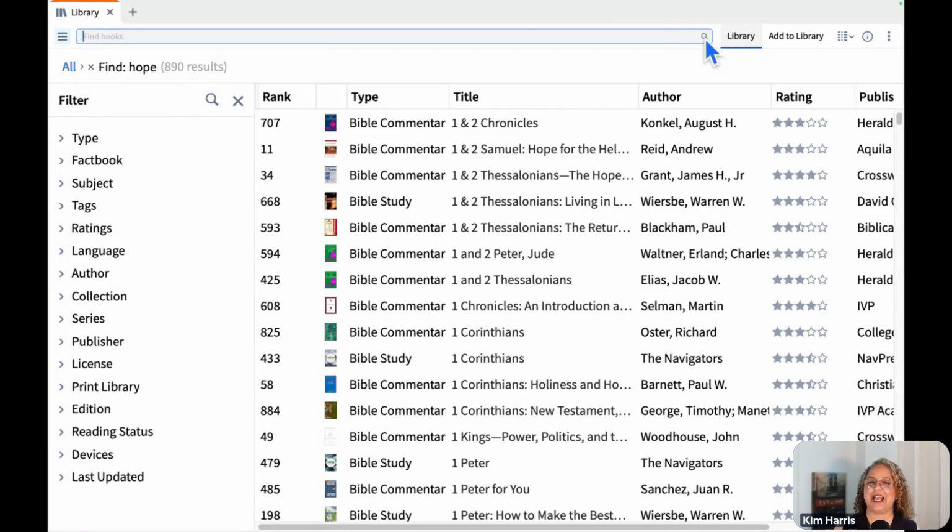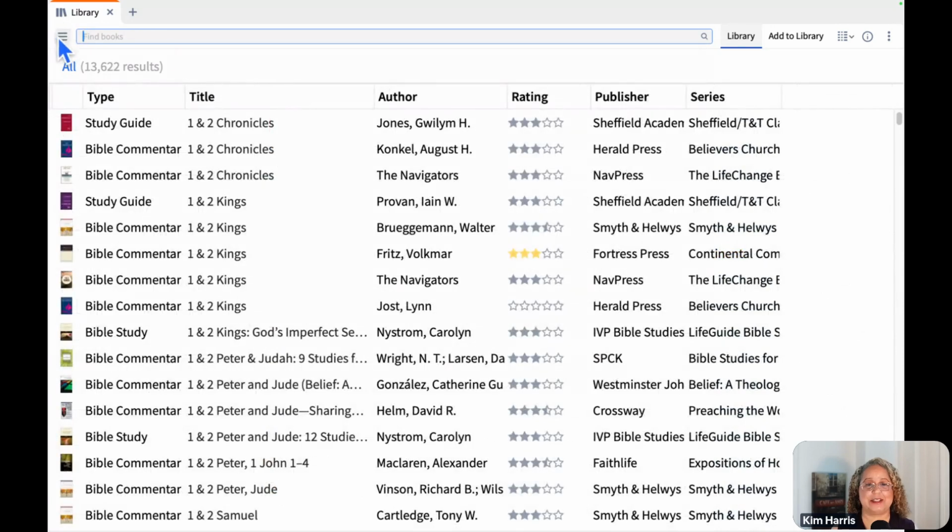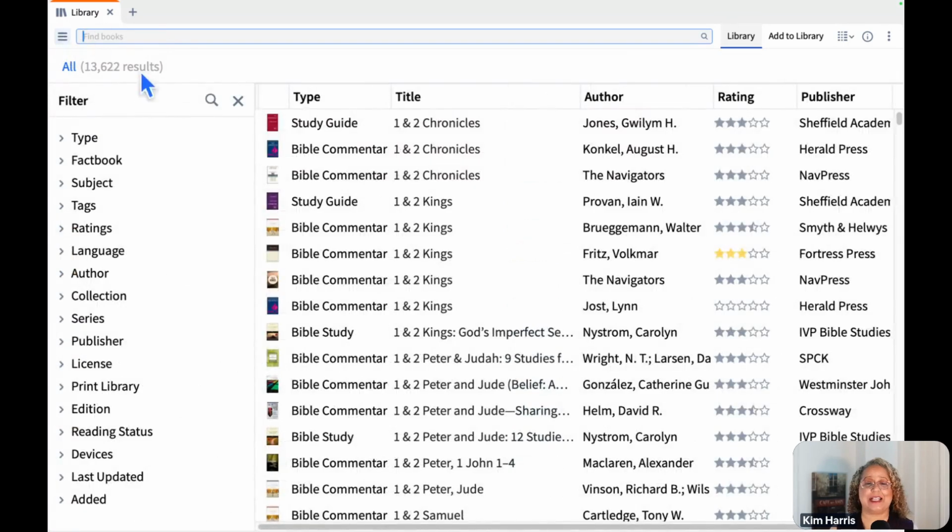I'm going to click this X and clear that. Back to all of my resources. This hamburger icon toggles on and off my information, my filter side panel here. So to make my screen larger, I click it. To get the filter panel back, I click it again.